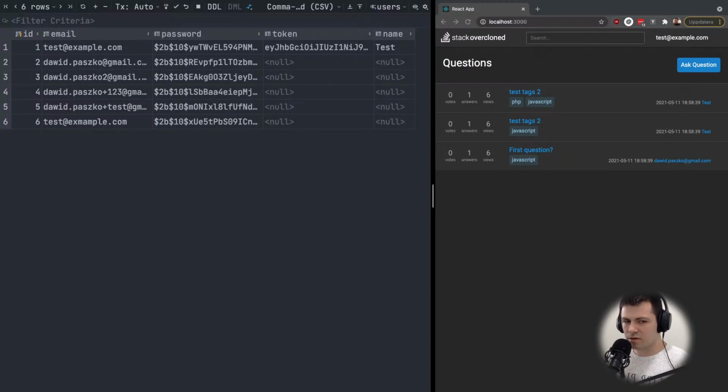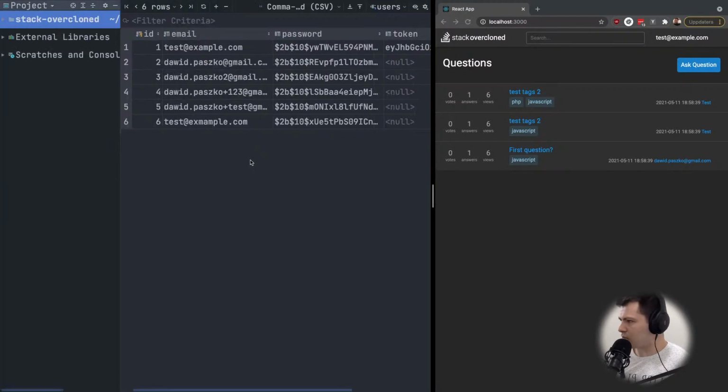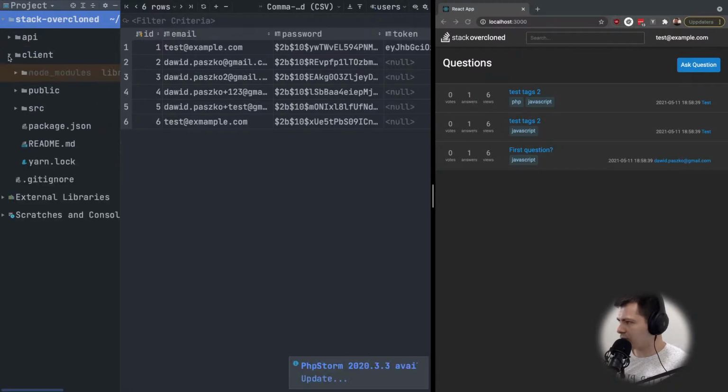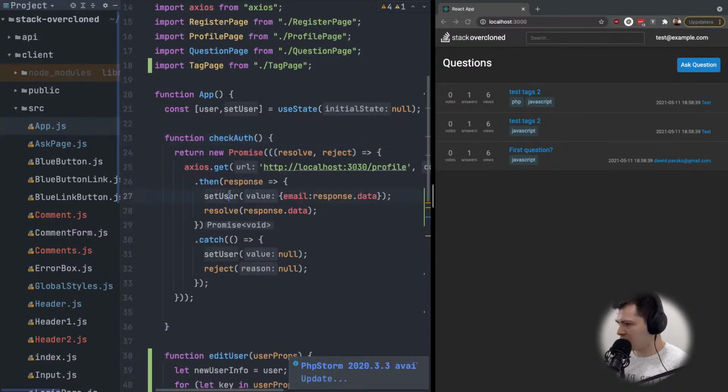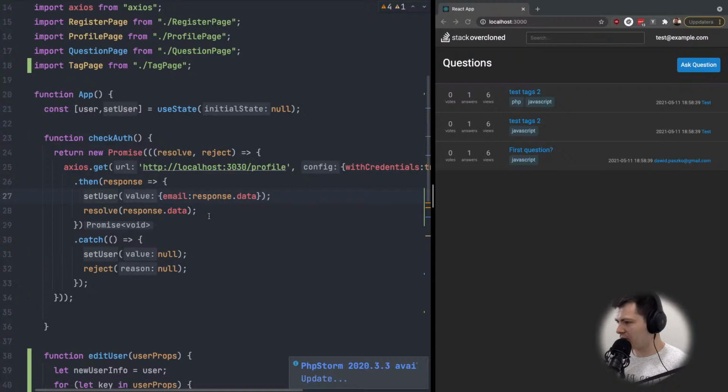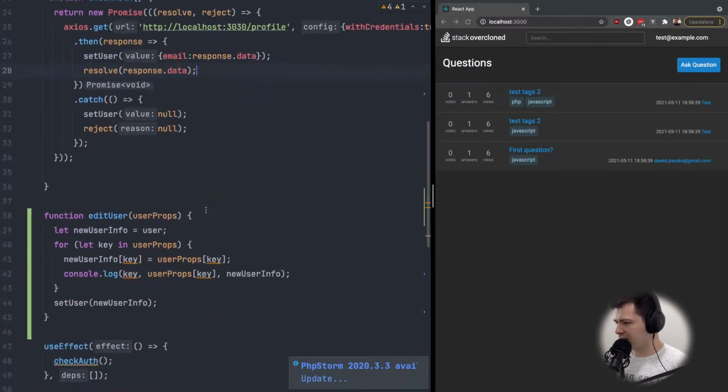So let's jump in. As you can see, we have test user that we are logged in as, but the name does not show here. Instead it shows the email and we want to show the test. So first I will go back to my client, which is React app, and then I will go to app.js, so my main front file, I would say.